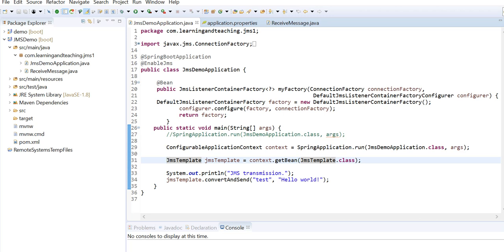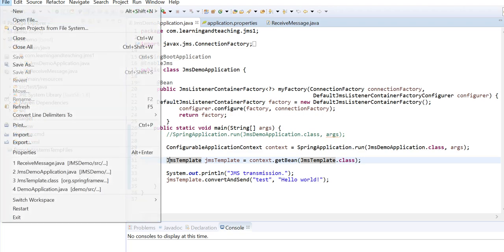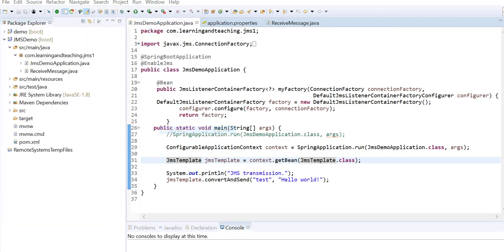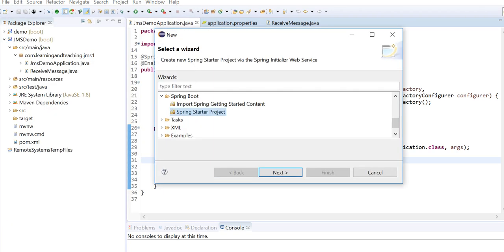In this video, we will understand what is JMS and how JMS is being implemented using Spring Boot. Let's create Spring Boot starter project with activemq. We all know how to create a Spring Boot sample project, right? So first we will go to File, New, and there is a selection called Spring Starter Project.